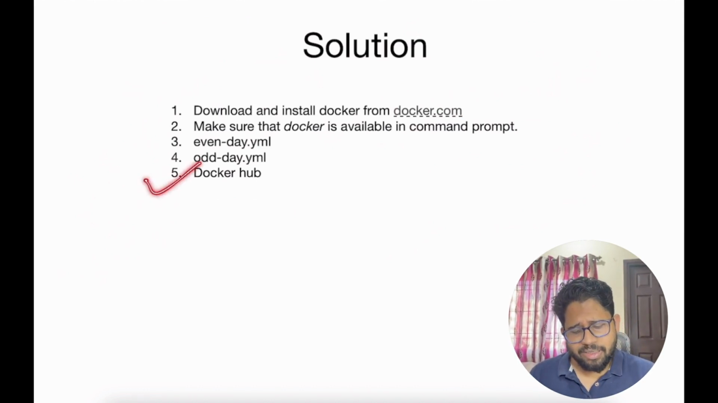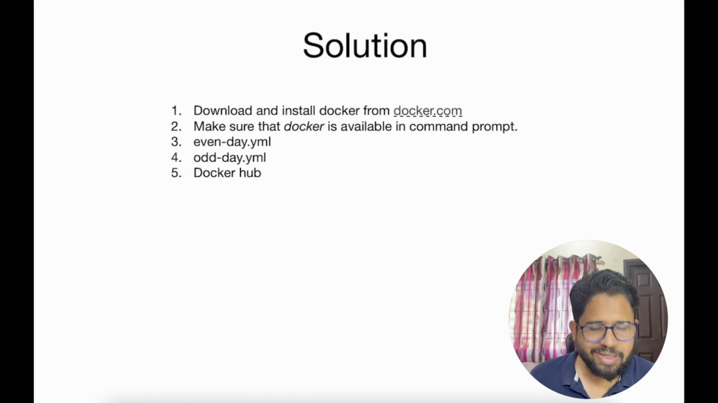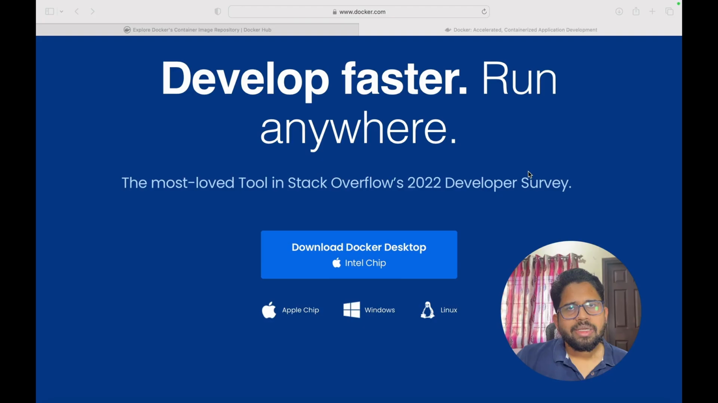And we'll also see Docker Hub. The Docker Hub will be the repository for all the Docker images. So let's quickly move on to the dev machine and set up our YMLs. Let's start with installing Docker. Installing Docker is fairly straightforward.